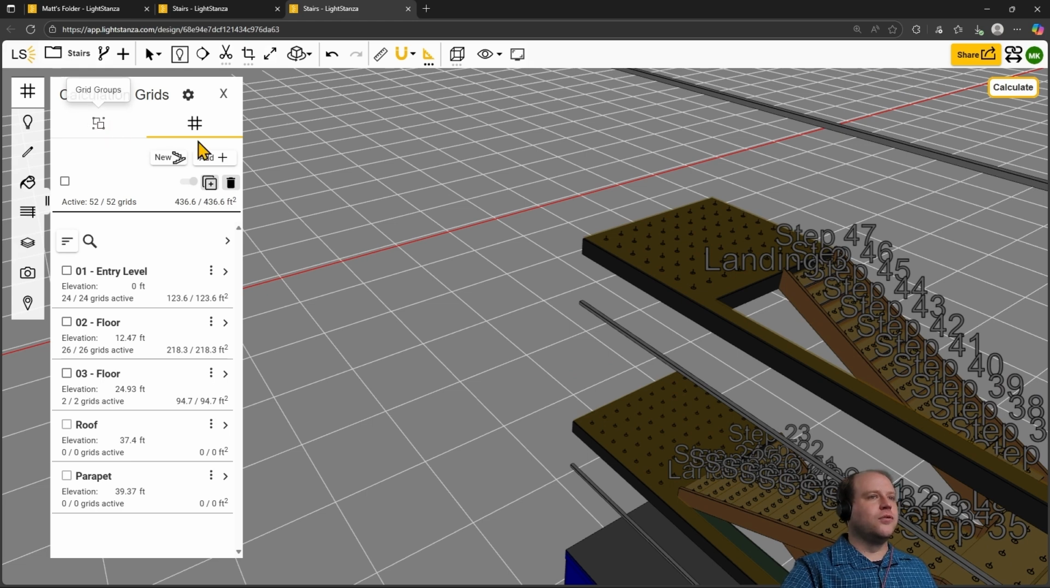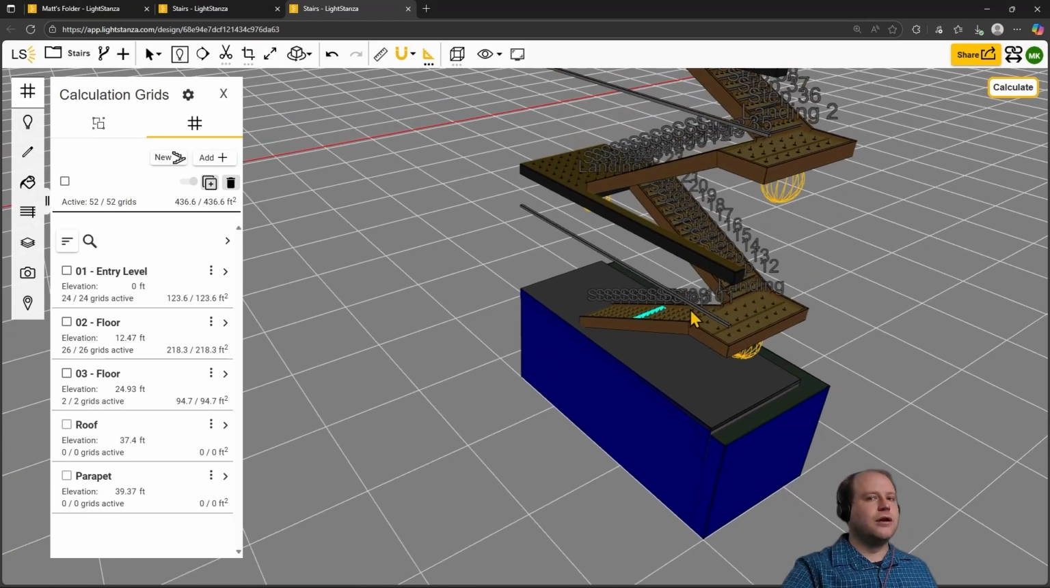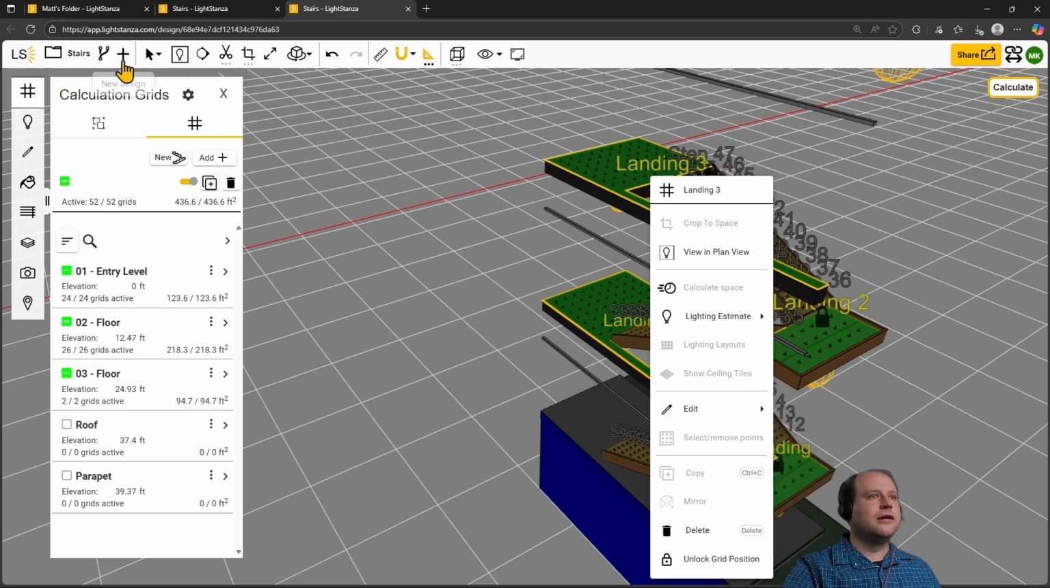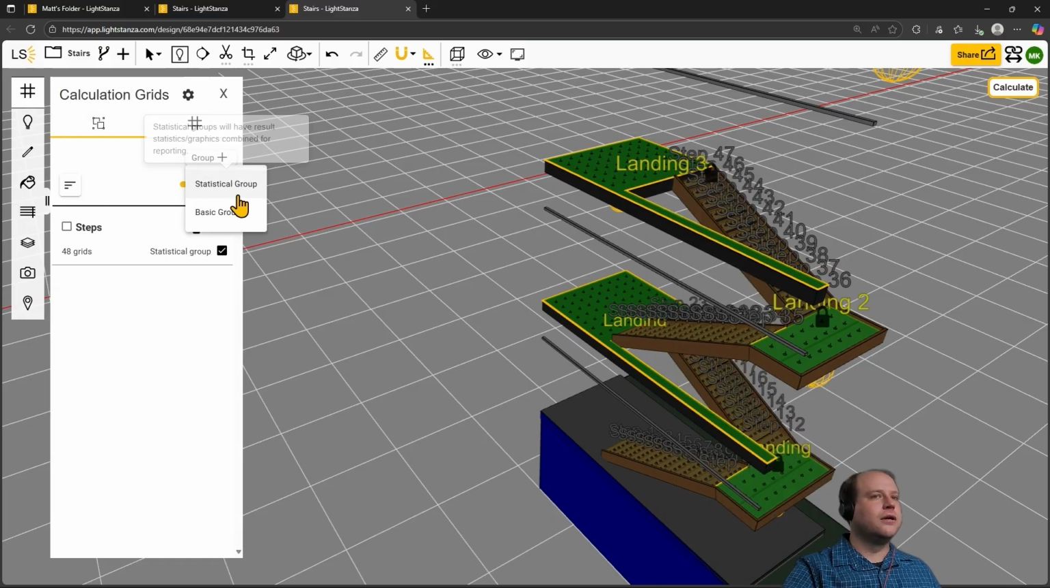So now we can add those to the same group just by selecting them individually. Multi-select by holding down the Shift key, and right click and create the group.